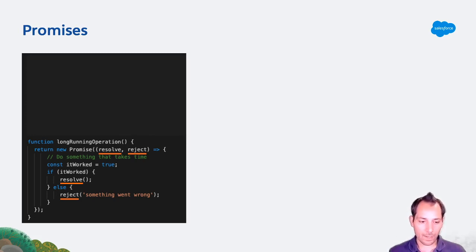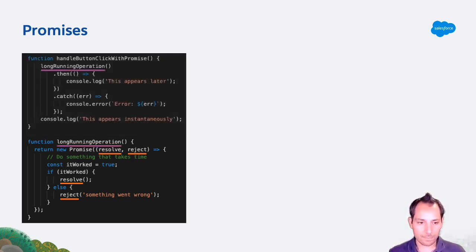Now, in the example code I have here, I'm not returning any particular result, but bear in mind that resolve and reject can all have various parameter values. It could output a string, an object, whatever you want for both. So you're totally free to use whatever output there. Now let's take a look at the button click handler that calls the long-running operation.